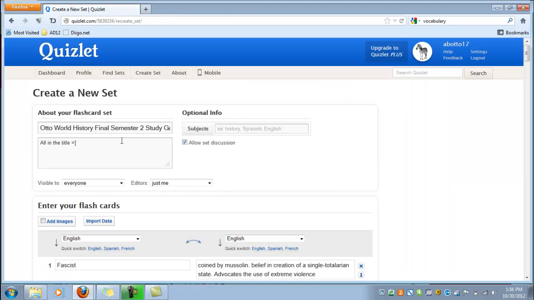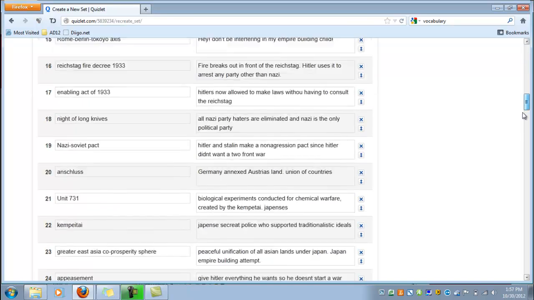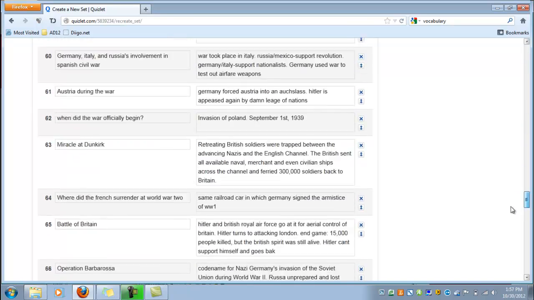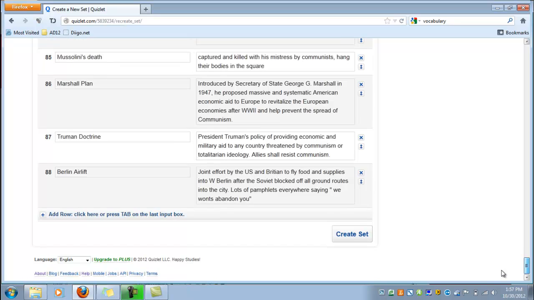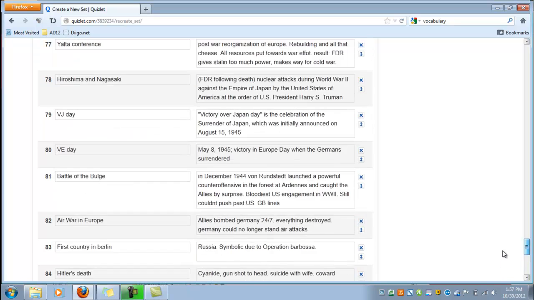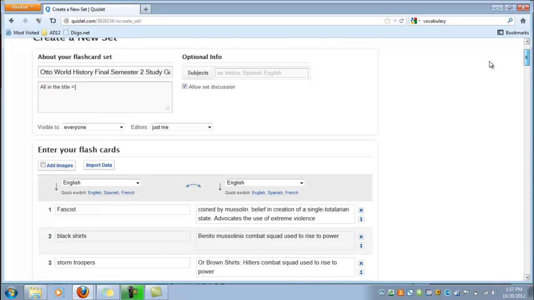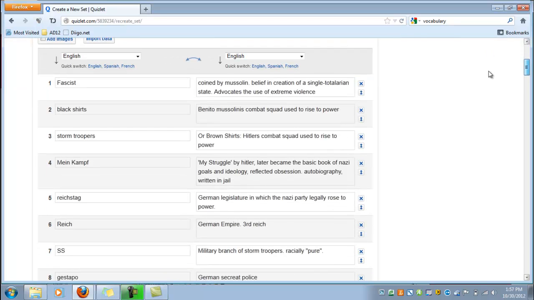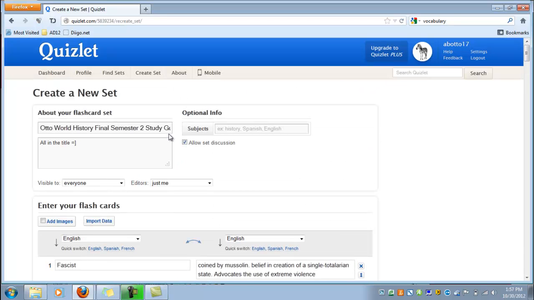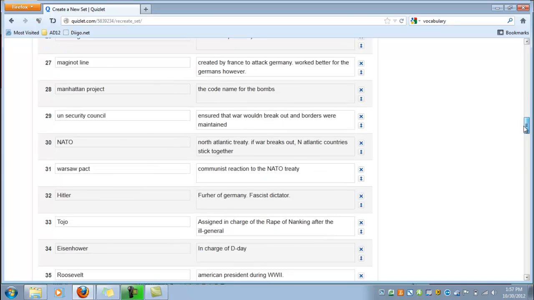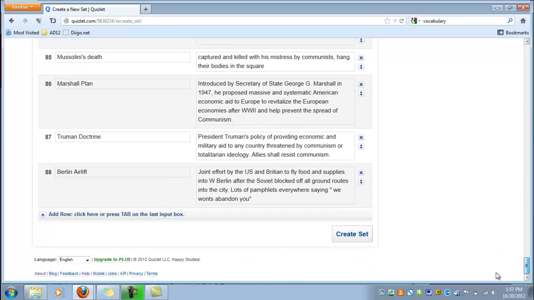Once I do that, it takes me to the Create a New Set window, which should look familiar from the previous tutorial, but this time it's populated with all the vocabulary words from the set that I'm borrowing from. And you can see that I can make changes and edits here very easily. So I can delete words if there are ones that I don't want to use, I can change definitions, I can change the name, that sort of thing. So there's a lot of editing that I can do. I don't have to just take it as is, and when I'm happy with it, I can click on Create Set.